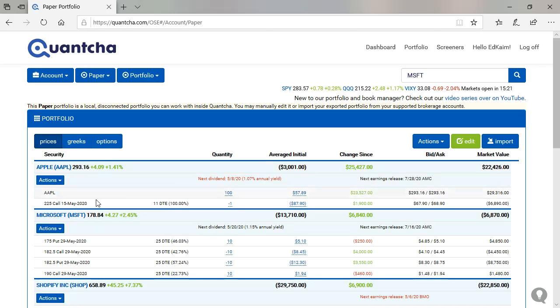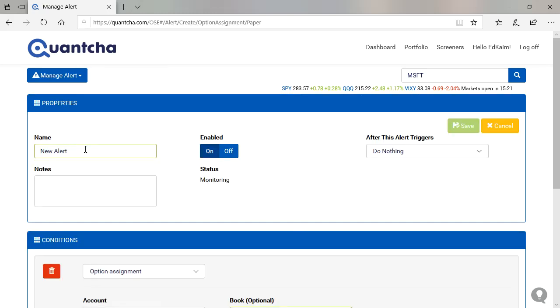And so rather than put in just the dividend alert, you can say that you want to create an assignment alert across the entire portfolio. And this one we'll just call option assignment.